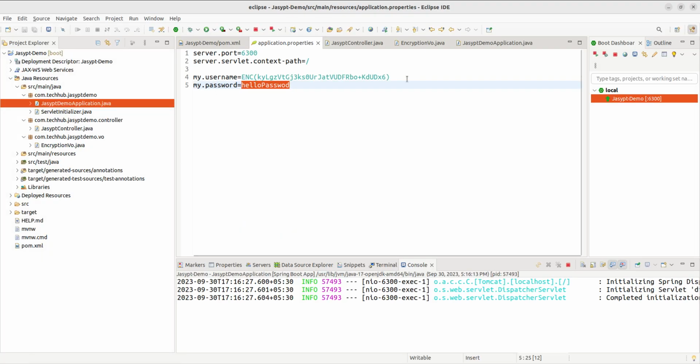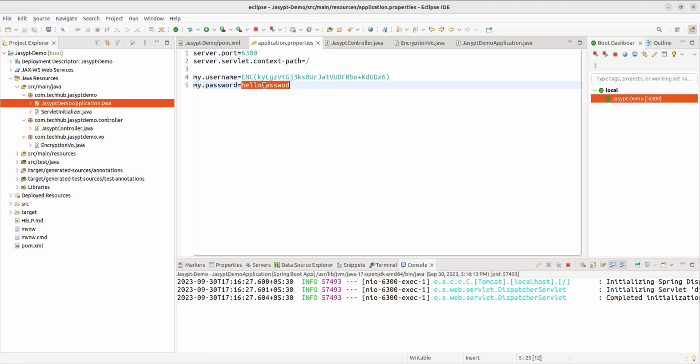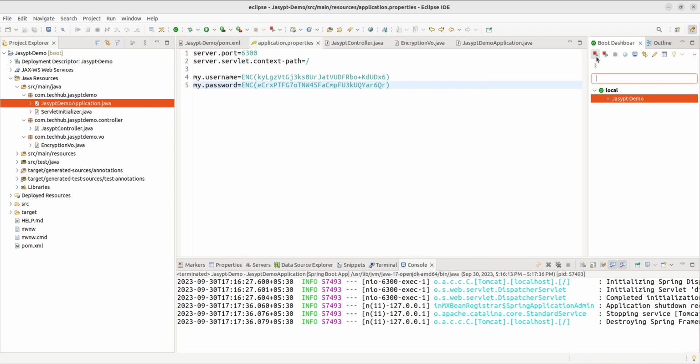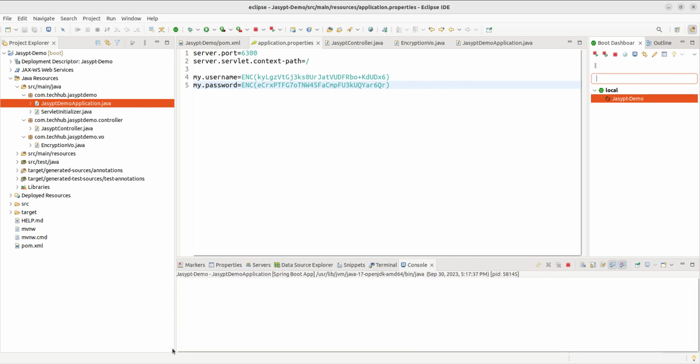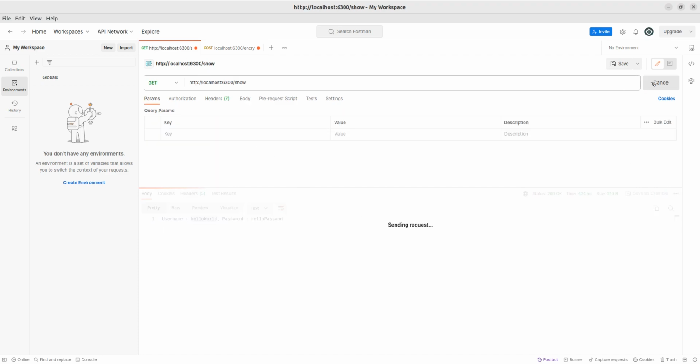Or else use hello password only. Don't be confused: encrypt this hello password, and this is the encrypted value. Here you simply give ENC and the encrypted value. Stop this application and run again, and now both are in encrypted format. Currently you will not see changes here, because the value is only the encrypted one.